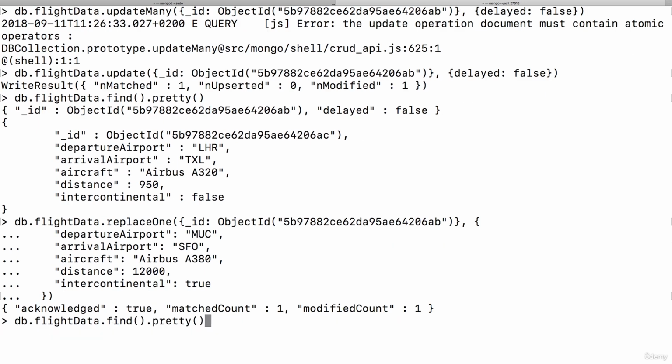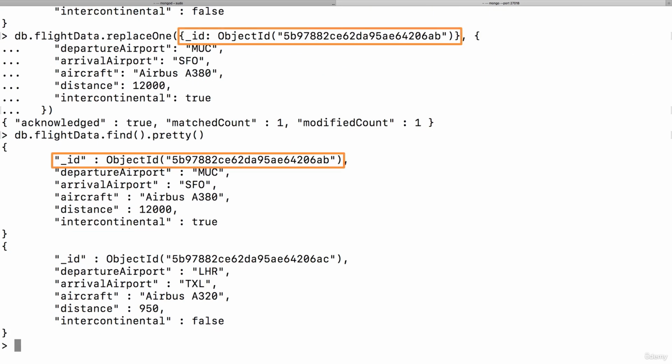And if we now output all the elements again, you see the ID still is the same as before. It's the ID we looked for in the filter, but the rest was replaced. And this is simply a more explicit and therefore safer way of replacing the data if you really want to replace it. Otherwise, if you just want to change it, partially change it maybe, use updateOne or updateMany. Be aware of the behavior of update.